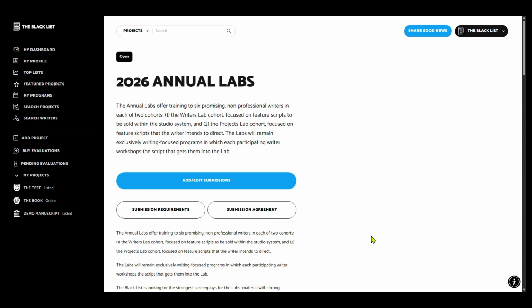And then if everything aligns, if you've got a project that is eligible to be opted into a program and it's online and you have a pending or a completed evaluation, then when you're ready, you can just click the Add or Edit Submissions button, and that'll get you opted into the program.